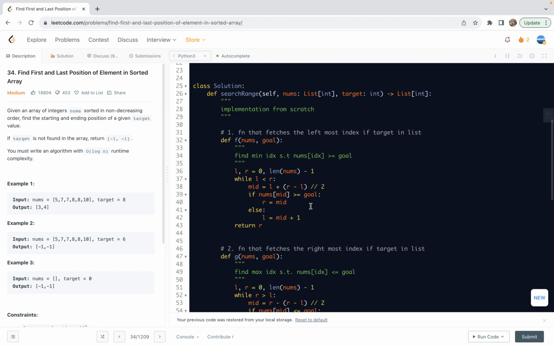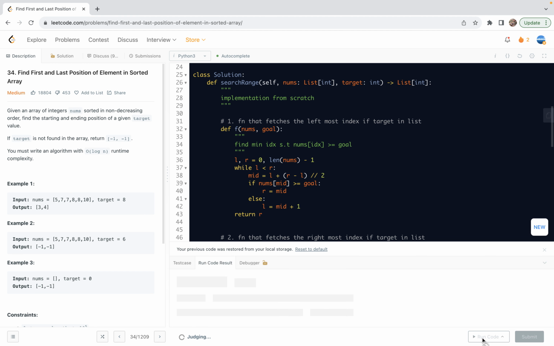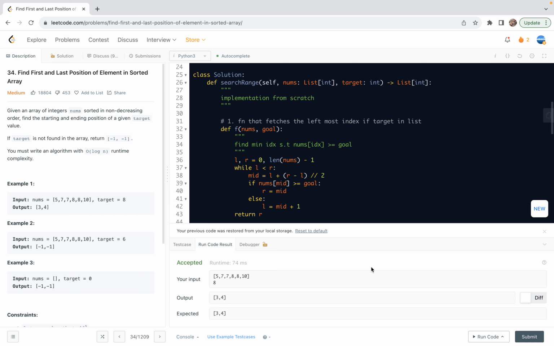So before we make any comments, let's first do a test. Yeah, it passes one example. This is example 1, I guess. So now let's look at the generic case.